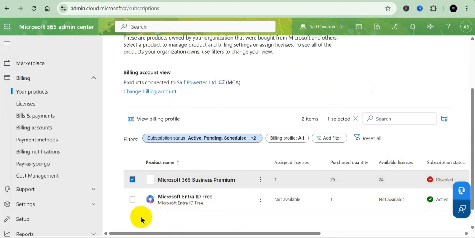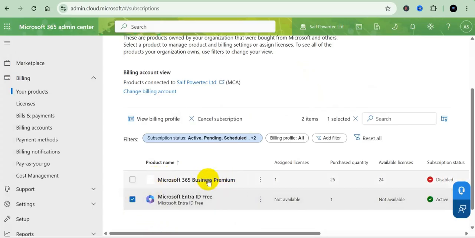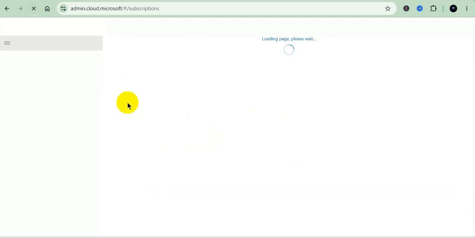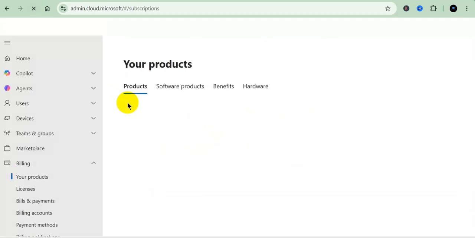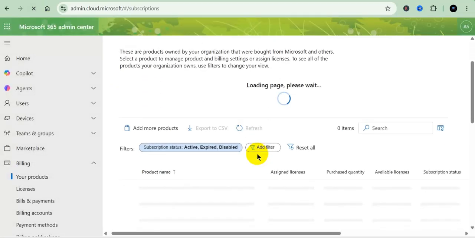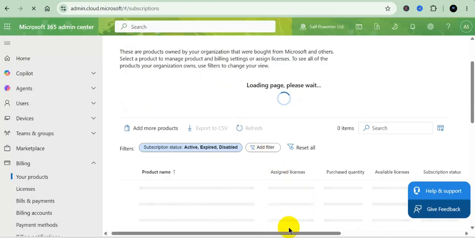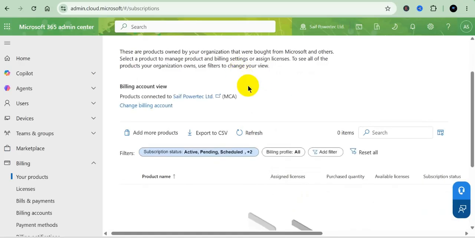I have another one which is called Entra ID Free. That was purchased with this one, Business Premium, that's 365. I want to cancel this one as well, though it will automatically be disabled when the main service is cancelled. Let's see if it is not, then what to do. Just simply refresh the menu and see if it persists here. Just wait for another few seconds until things are fully loaded.